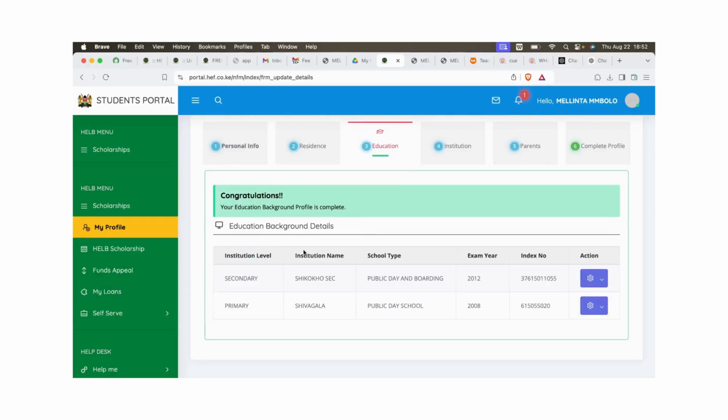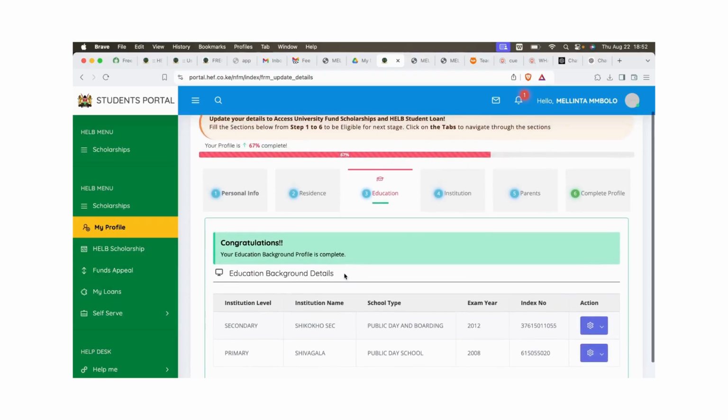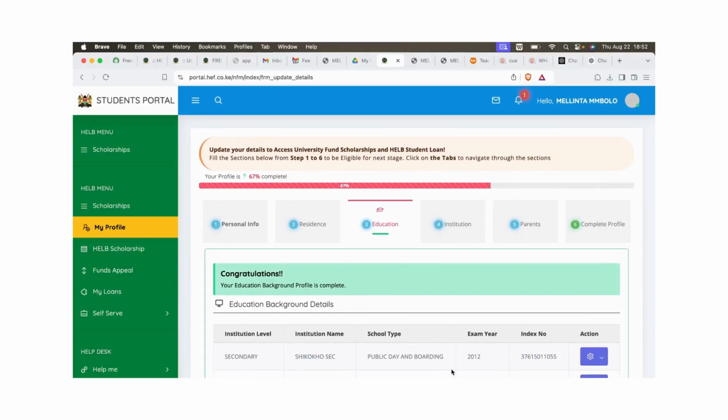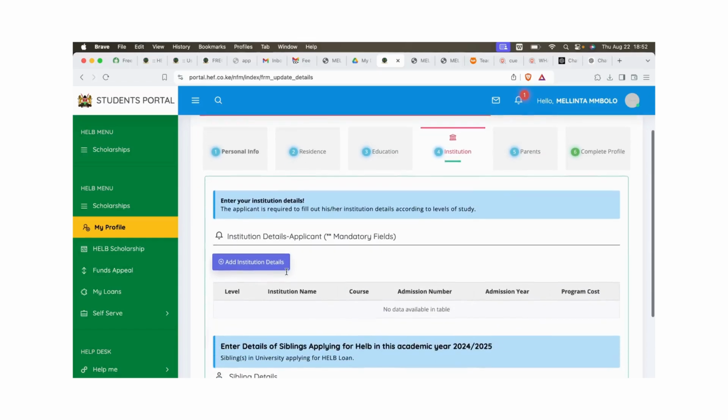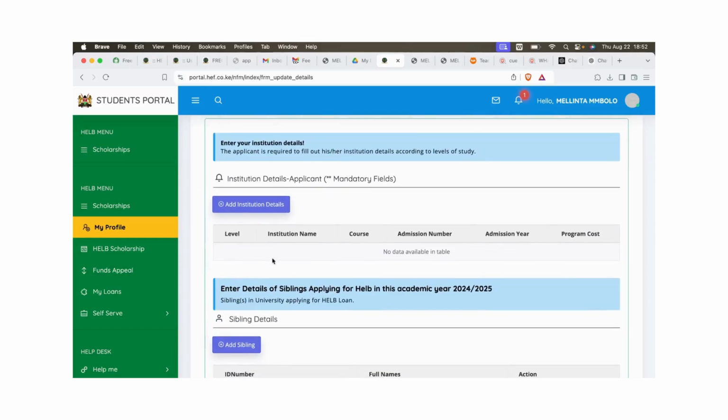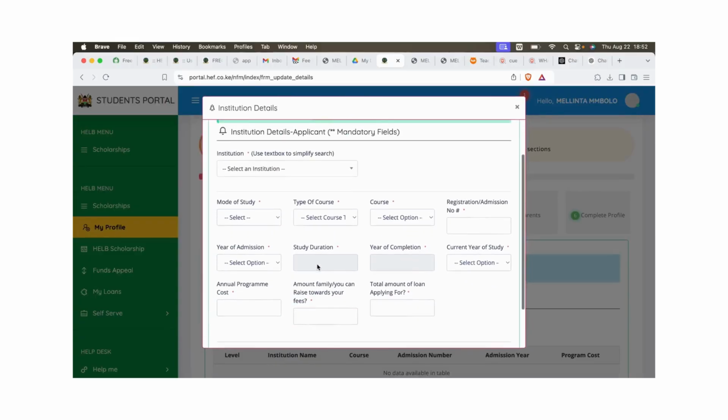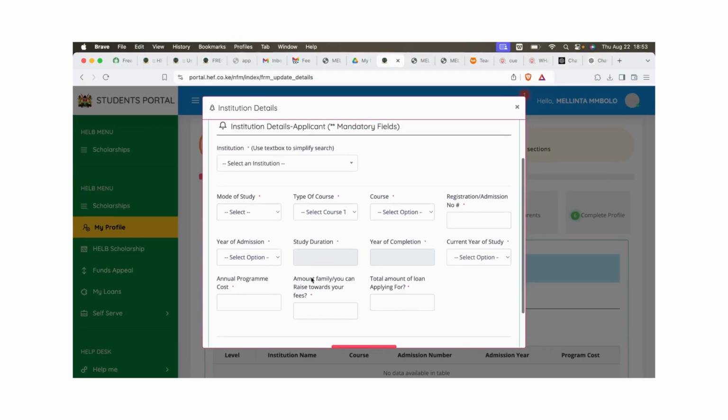This is your education background. You're going to put your primary school and your high school, the index number and where you are. And then there's the institution. You're going to share where you are right now. So you're going to add in the details. You're going to fill in the details from the mode of study.